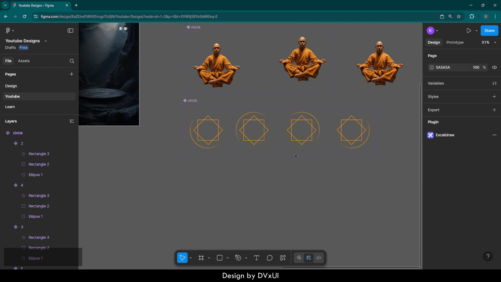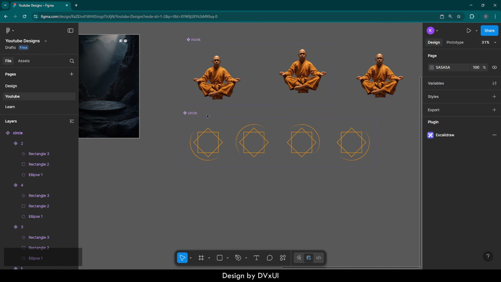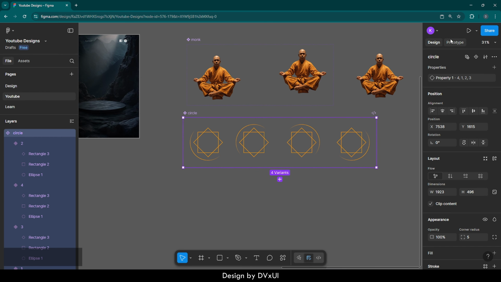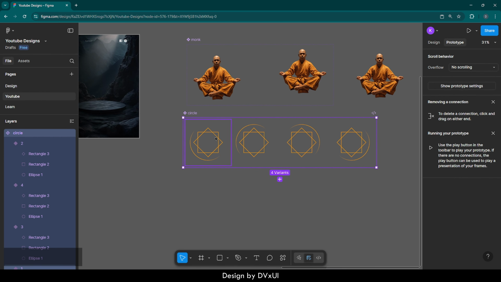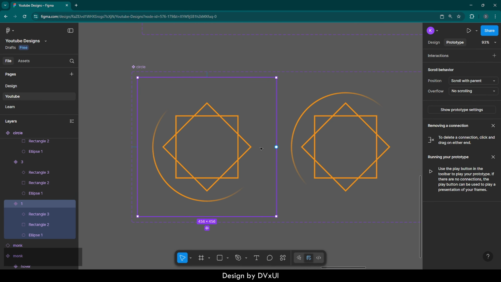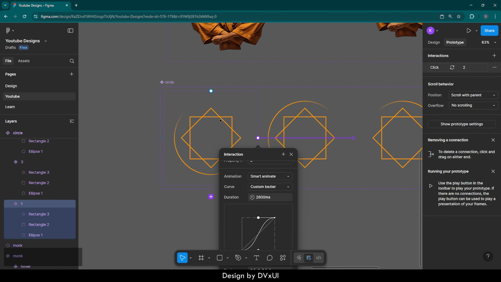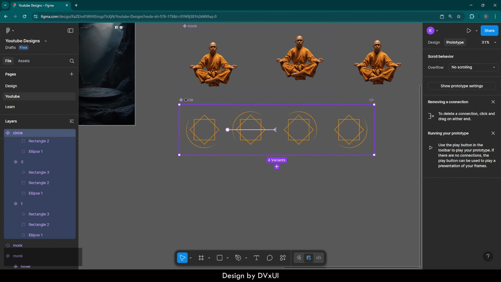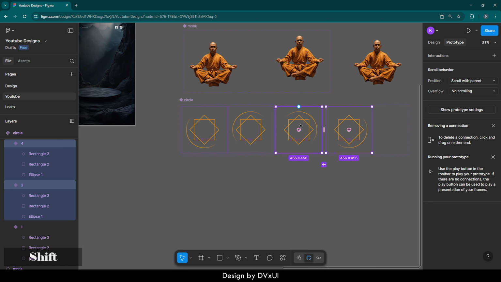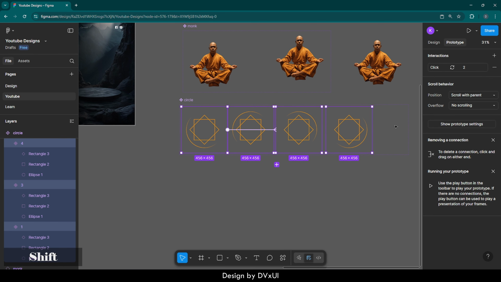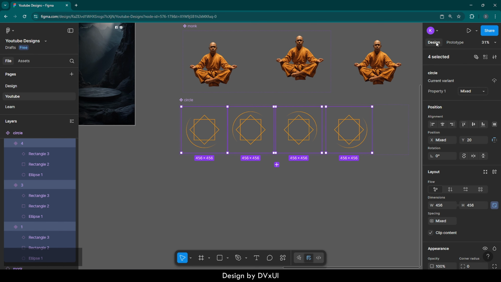Perfect. Now it's time to prototype them. So for that, let's select this one, go to prototype and select the first one, and this will be prototyped with the second one. I know there is not much gap, that's why it is not visible. So let me provide a huge gap so that you can see it properly. Select all, go to design. The spacing is mixed. Let me provide 200.